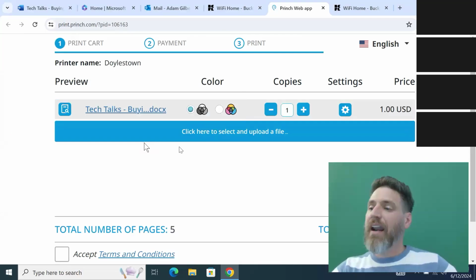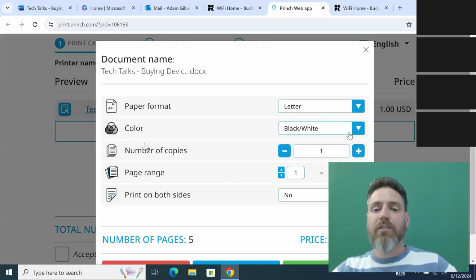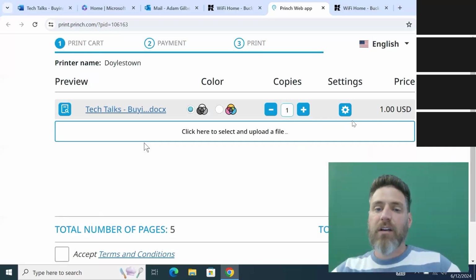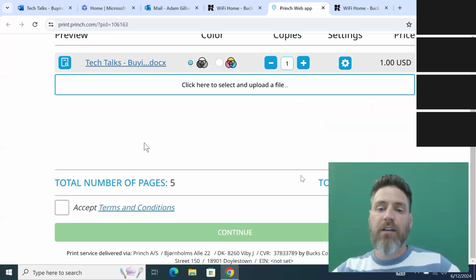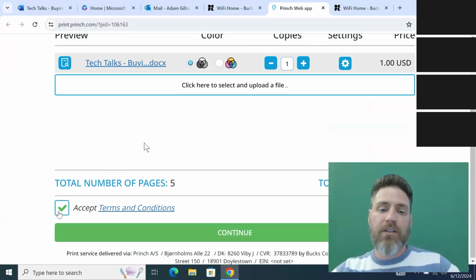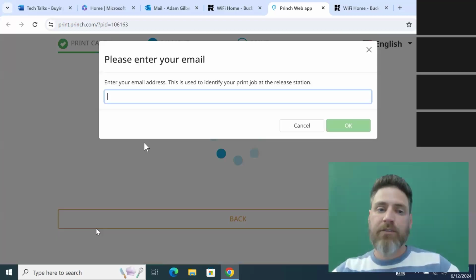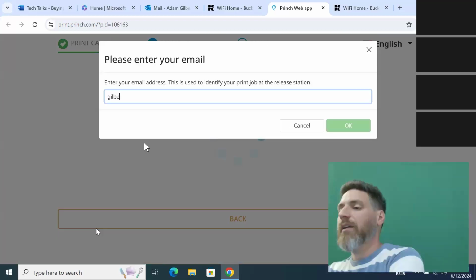And then I get a couple choices here. Black and white or color printing, how many copies I want. I can fiddle with the settings so that I can print on both sides or just choose a specific page range. I'm going to go with the defaults here. And then if everything looks good, you can see that it gives me the cost. I'll accept the terms and conditions, click continue, give it my email address.